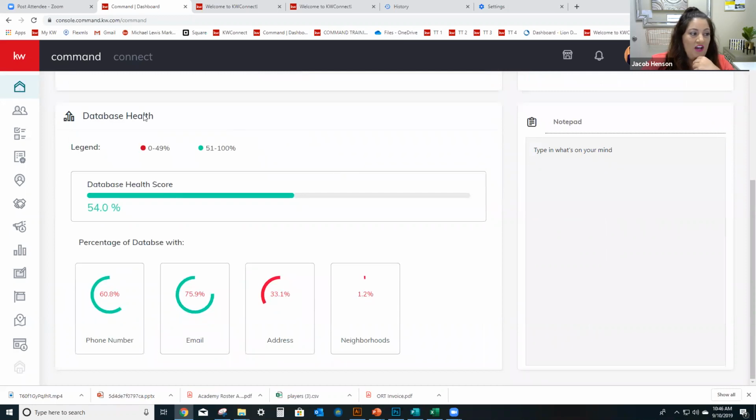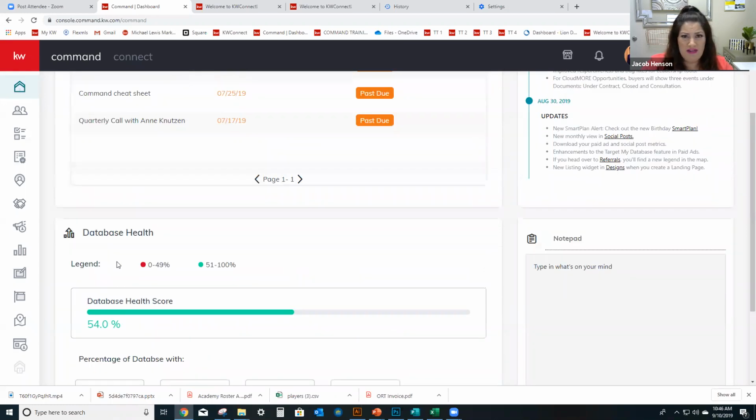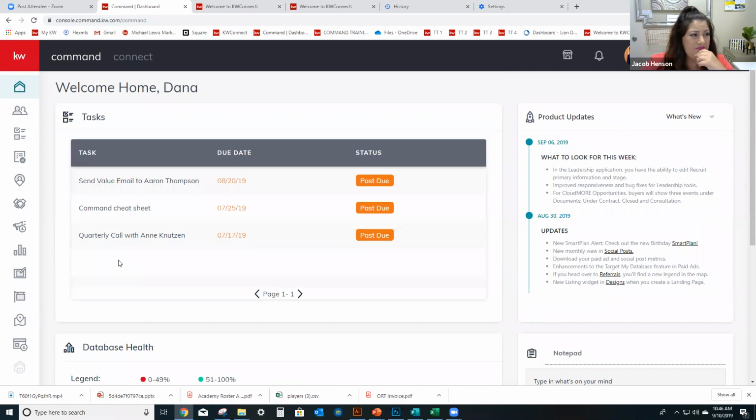Your database health score, we'll go over that in another class, but basically, as you can see, it scores you based on phone numbers, emails, and addresses that you have attached to your contacts. If you don't have any contacts in here yet, you probably don't have anything like this. I don't know if it shows blank or all red. So anyway, this is what you see when you first log in.